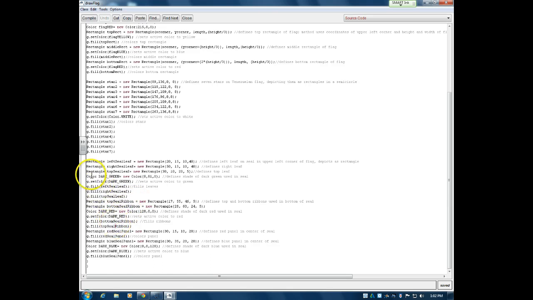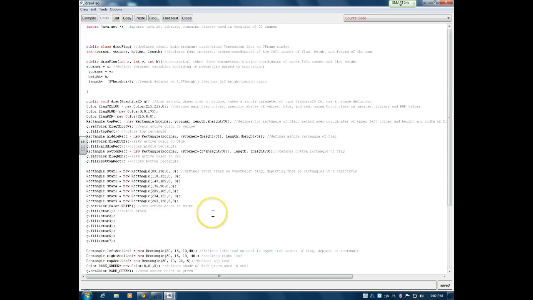Now, these colors are new colors I had to define because green I hadn't already defined, and the shades of red and blue wouldn't be appropriate for the panel. It's a slightly darker shade. And so these are, again, RGB values. And so this is the draw flag class itself.